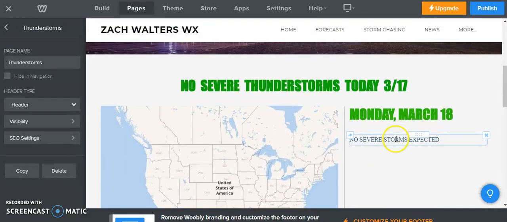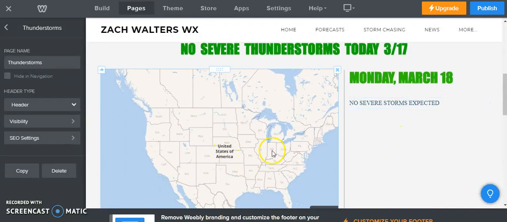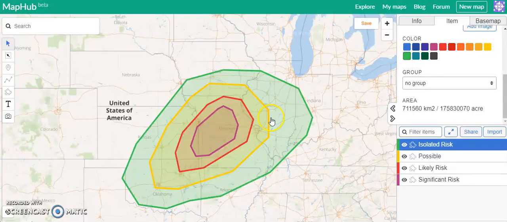See it on the website. So you can actually click on it, zoom in, and physically see those models on the website. And of course, they would also get posted to social media so everybody knew. But that's the basics of creating a thunderstorm outlook with Zach Walters Weather.